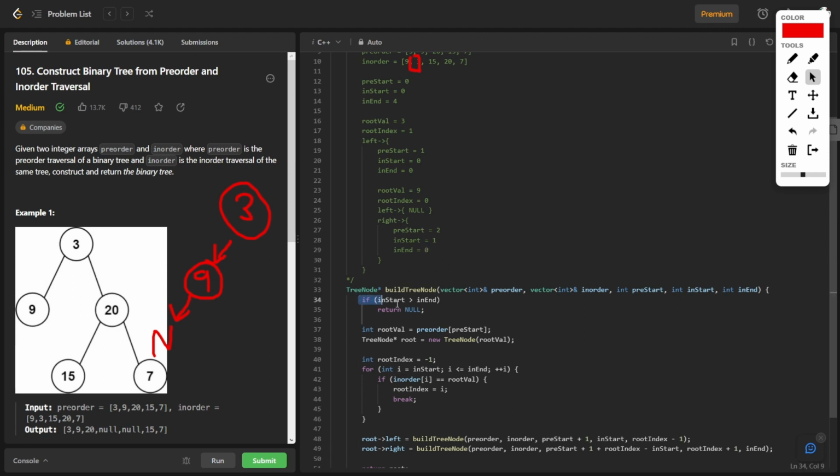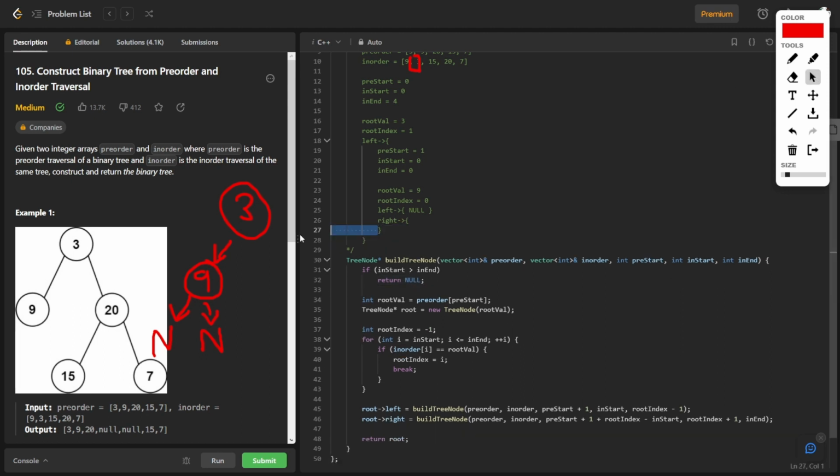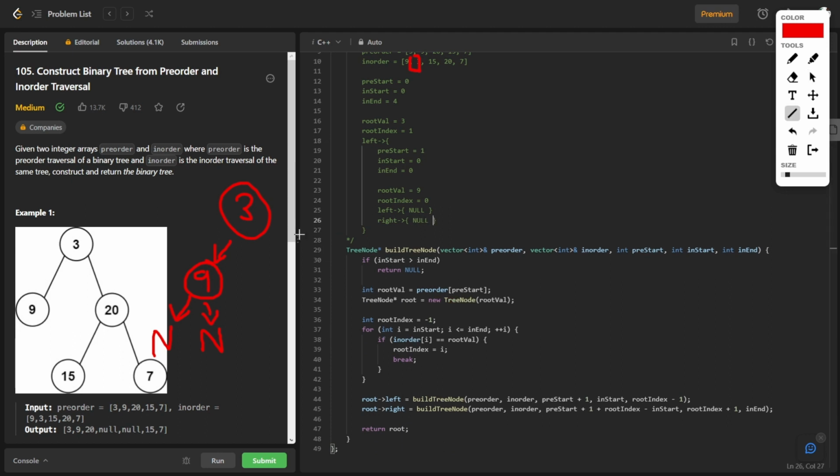Okay, in this case, in start is still more than in n, so we can just return null. That means this will also be a null node. Okay, once we're done with that, we return the root from 9. Right now we're at 9. You can see our root val is now 9. So we return the root.